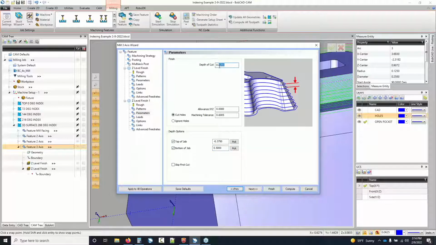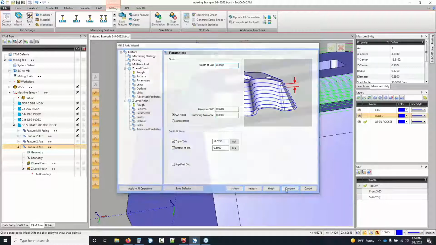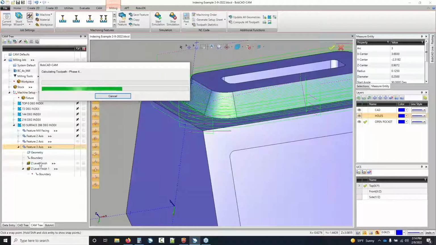And with this one, instead of going 20 thou, you could go 10 thou, because we're only going to be cleaning up that little section. So I'll hit compute. And, well, wait a second. Thought it'd be faster.